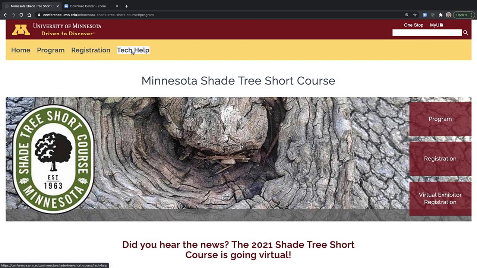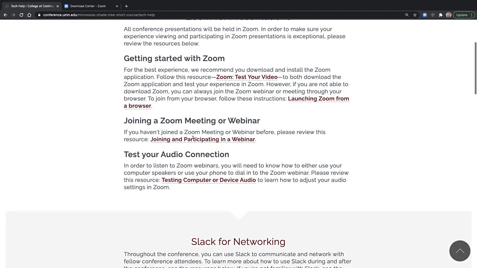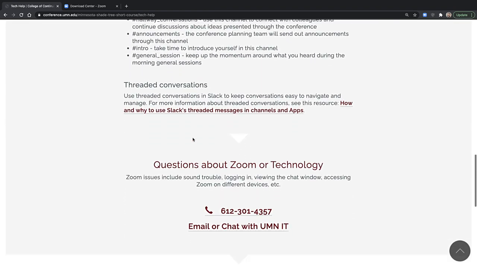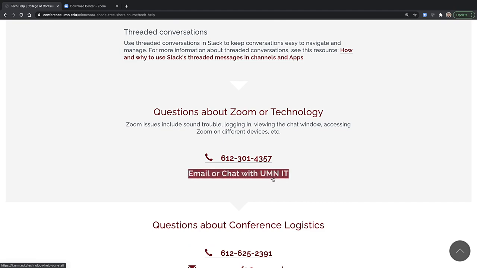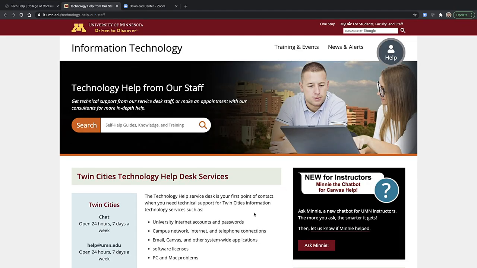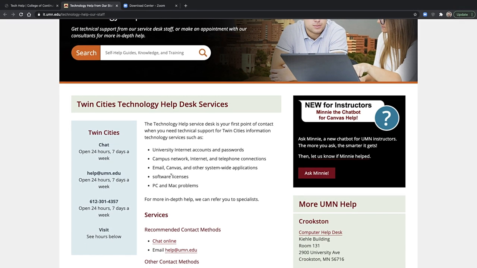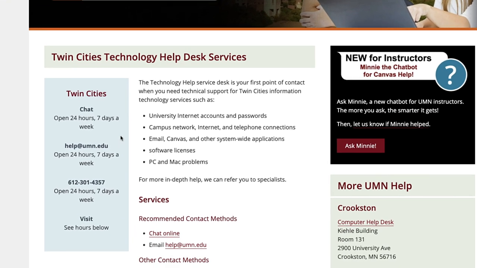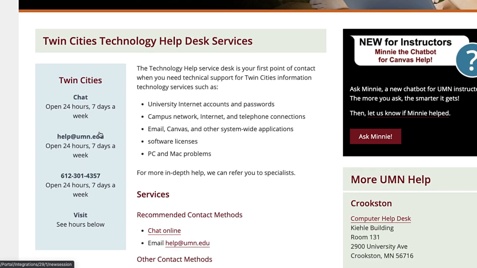Because this conference is put on by the University of Minnesota, you can get technical help from the UMN Help Desk for Zoom or other technology questions. Visit their website for multiple communication method options, including live chat, email, or phone.